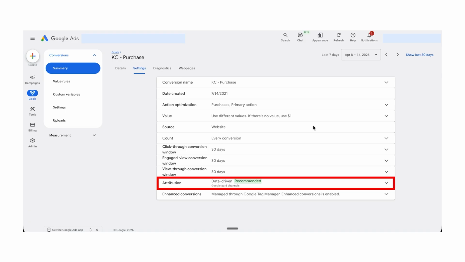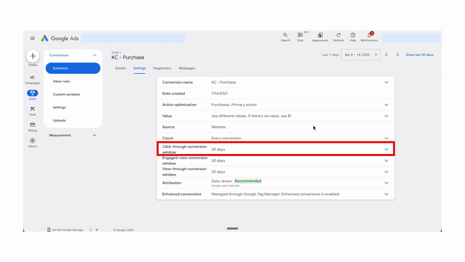Attribution model should be set to data driven. Click-through window, set it to 30 days. If any of these are wrong, Google is optimizing your campaigns based on incorrect data. So make sure you're fixing them now before you go any further.